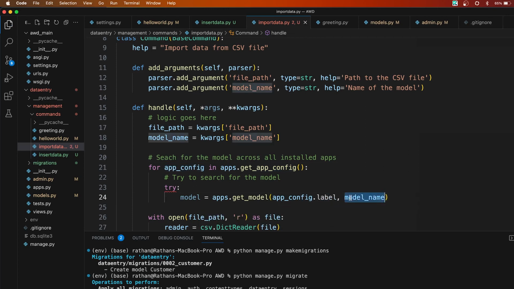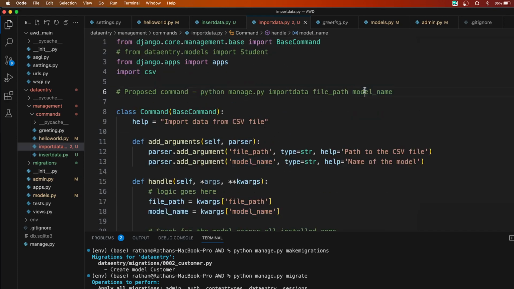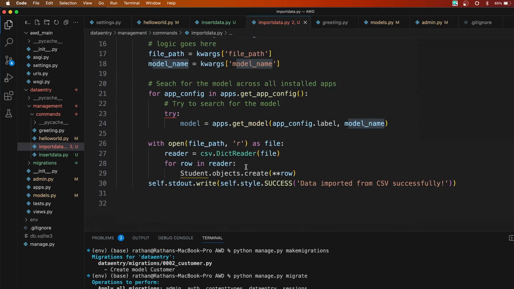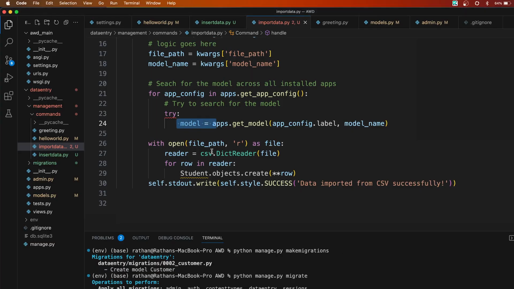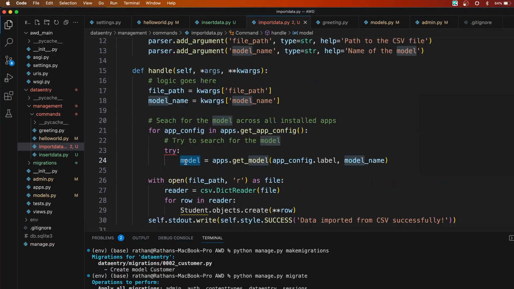All right, it is also taking the model name. So where is this model name? It's the model name that we are giving from here. It takes the model name and the app config, and as per the documentation, it should return the model. That's what we want. Why do we want the model? We want to store data into the model that we are receiving from here. Our code doesn't know the model. We know the model name, but our code will get the model and put it here.